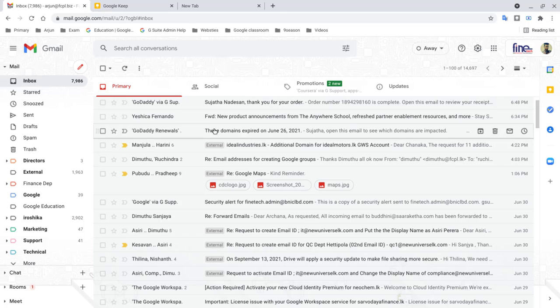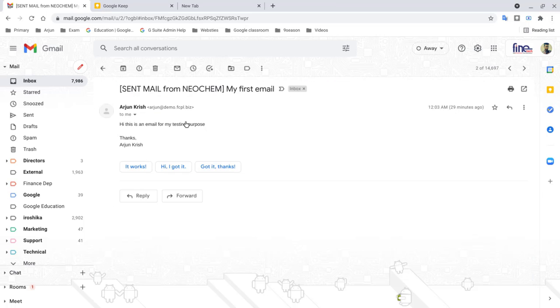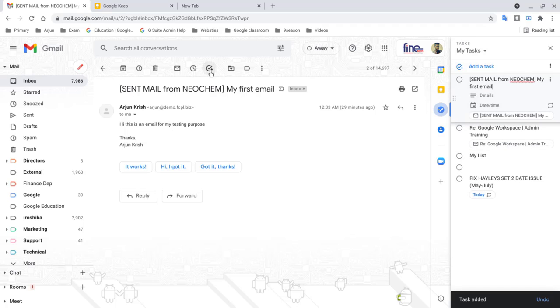All right. And if you have certain tasks to be added to tasks as well, there you go. You can find this option, add to task, which means as soon as you click on this button, it'll get attached or inserted to your taskbar.